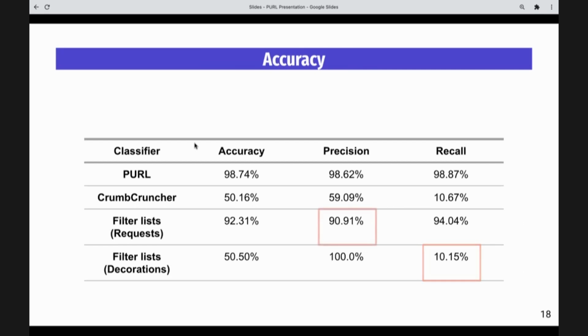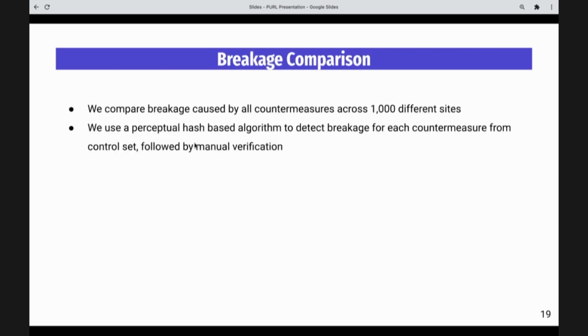While request-based filter lists, although they do offer much better accuracy and recall, have a lower precision. Having both higher precision and accuracy means that Purell is not only able to effectively restrict tracking by link decorations, but is also less likely to cause breakage as a result of mistakenly blocking functional link decorations. To test this claim, we now conduct a breakage analysis.